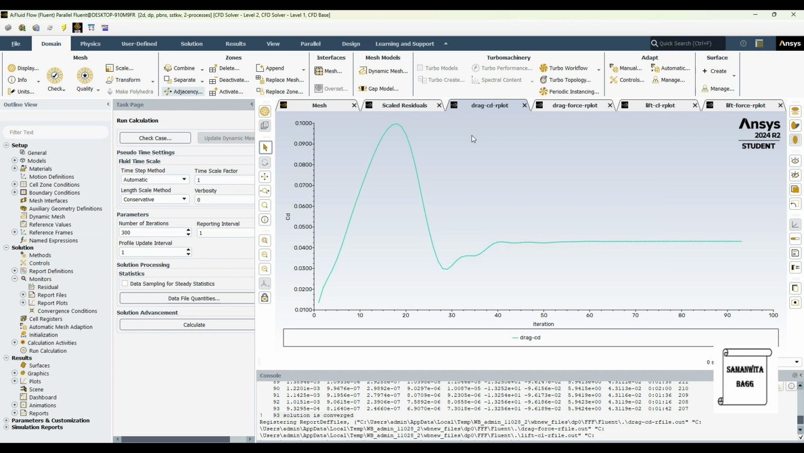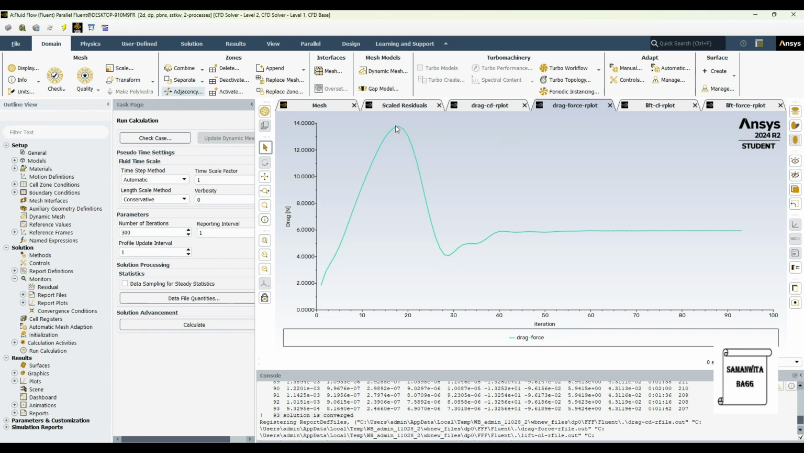Next, I'll go to drag plot CD. You can see here the maximum drag CD is 0.0998 and the drag force is 13.75 Newton.